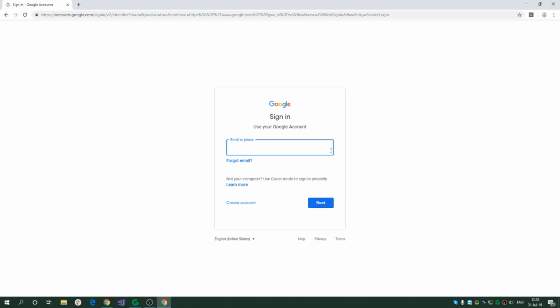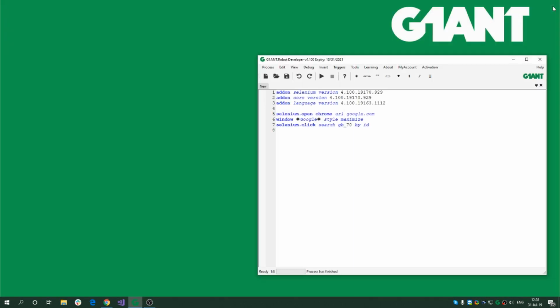The Selenium open command in the first line. Then the browser window is maximized, the window command. Finally, the Google account login page is displayed because the Selenium click command clicks the sign in button in the top right corner of the page.